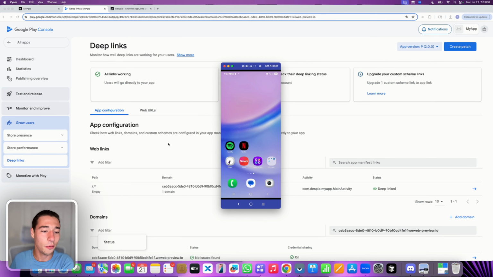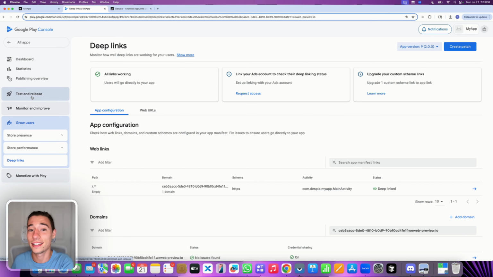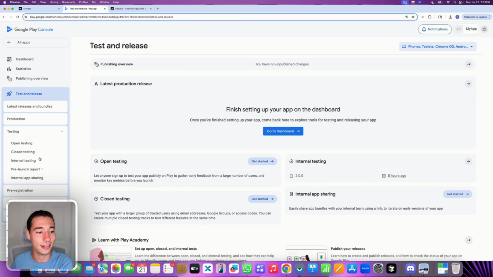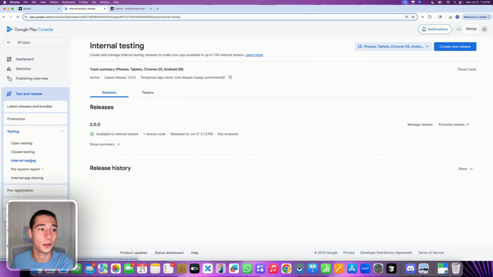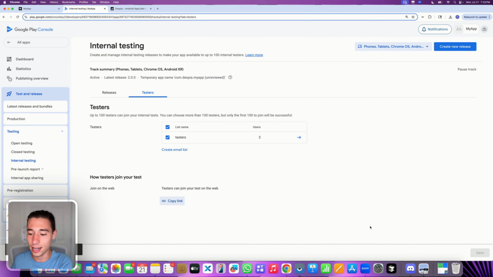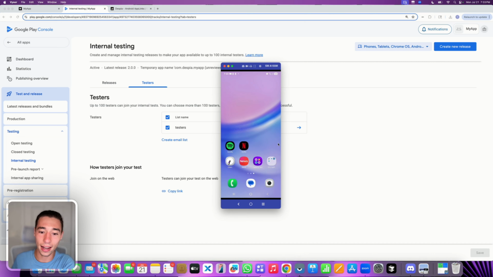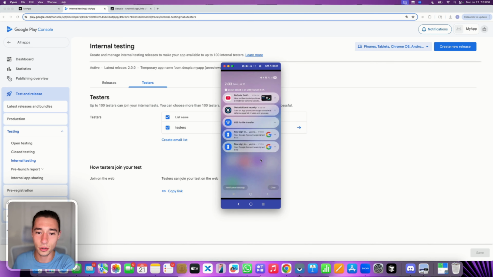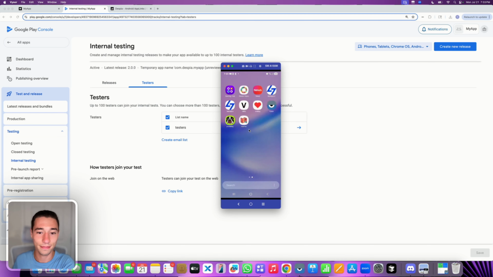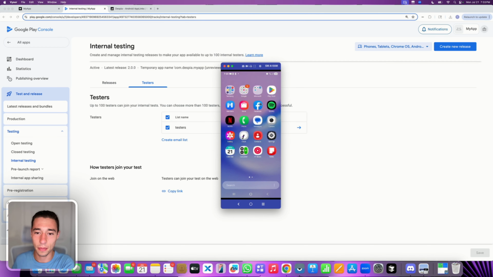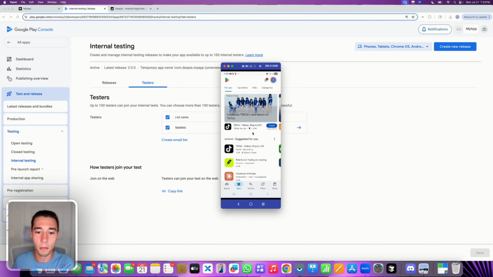So now that we have it deinstalled, I'm going to go back to test and release, and I'm going to go on testing, internal testing in the Google Play console, and I'm going to go on testers, and I'm going to copy the test link. There you go. And now I'm going to go back inside of here, and I will be going to, oh, wrong, that is, there you go. Let's go back inside of here on Google Play.